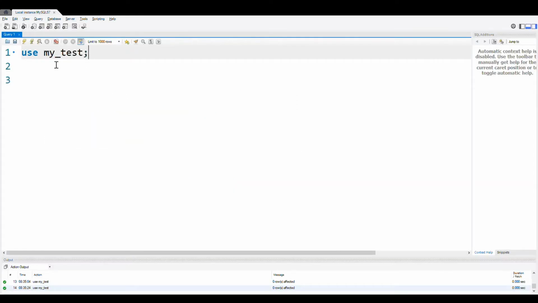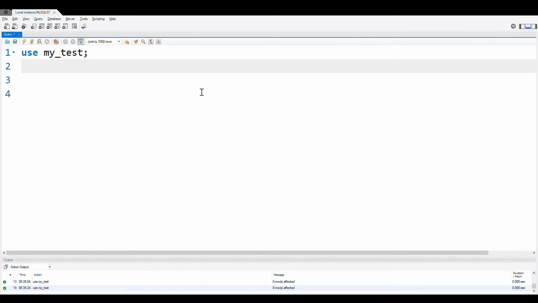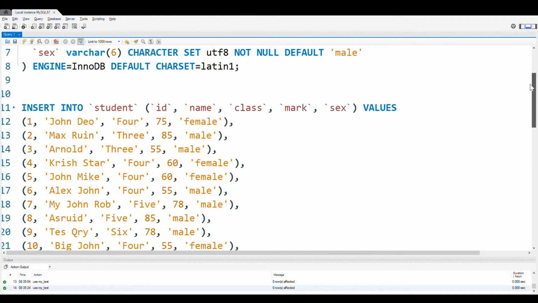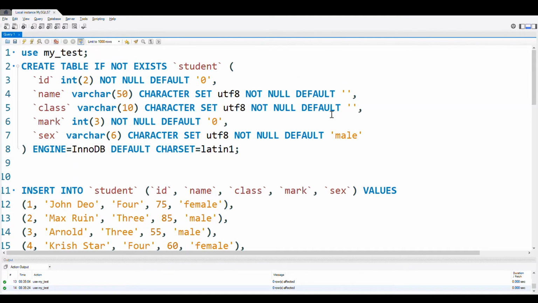We are using our database mytest. So let us close this pane. Okay, so we are using mytest, and now let us create our student sample table. Now we have copied it. This query has two parts. One is to create the table, and the second part is to insert the rows into the table. Now the first part we will execute first. It is creating the table. Okay, we have created the table.